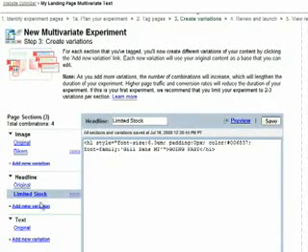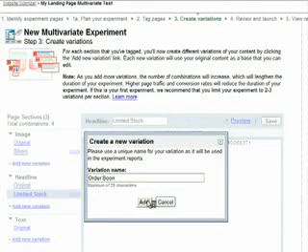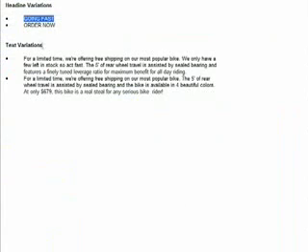We recommend starting with a small number of page sections, such as 3 to 4, and also a small number of variations, up to 3. The more page sections and variations you have, the more traffic and time you'll need to run successful tests.